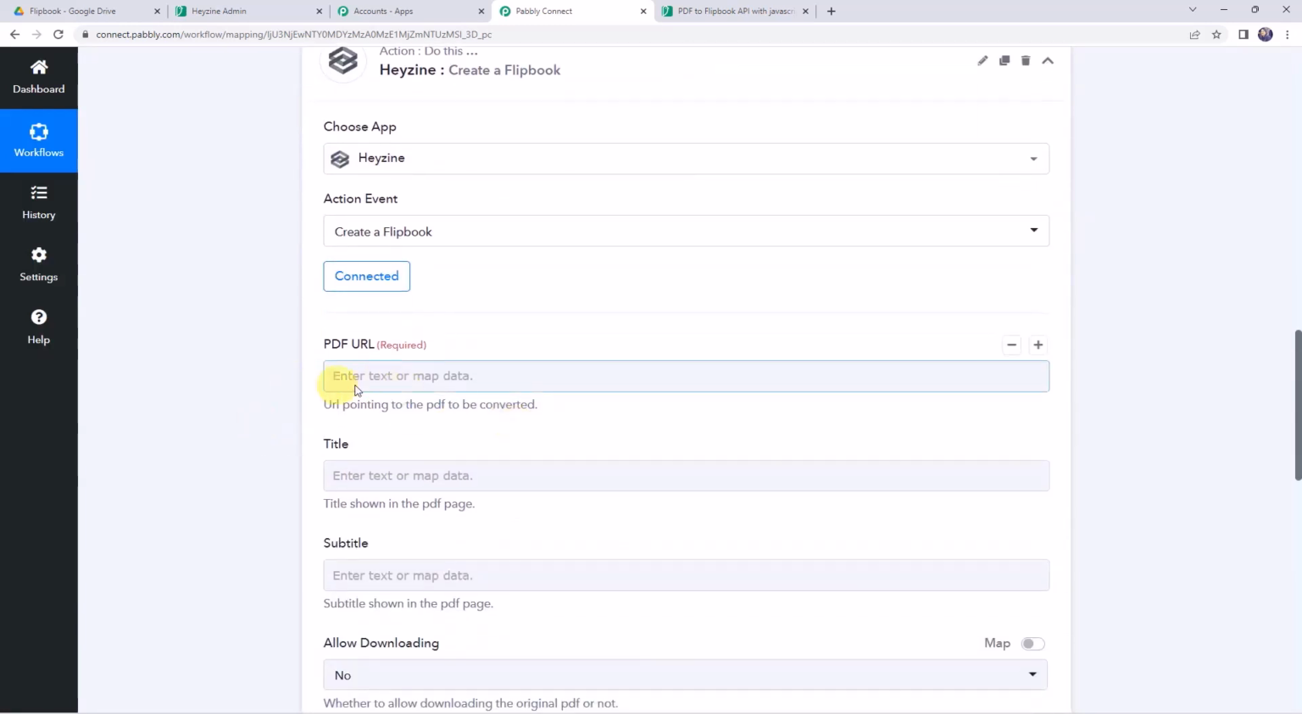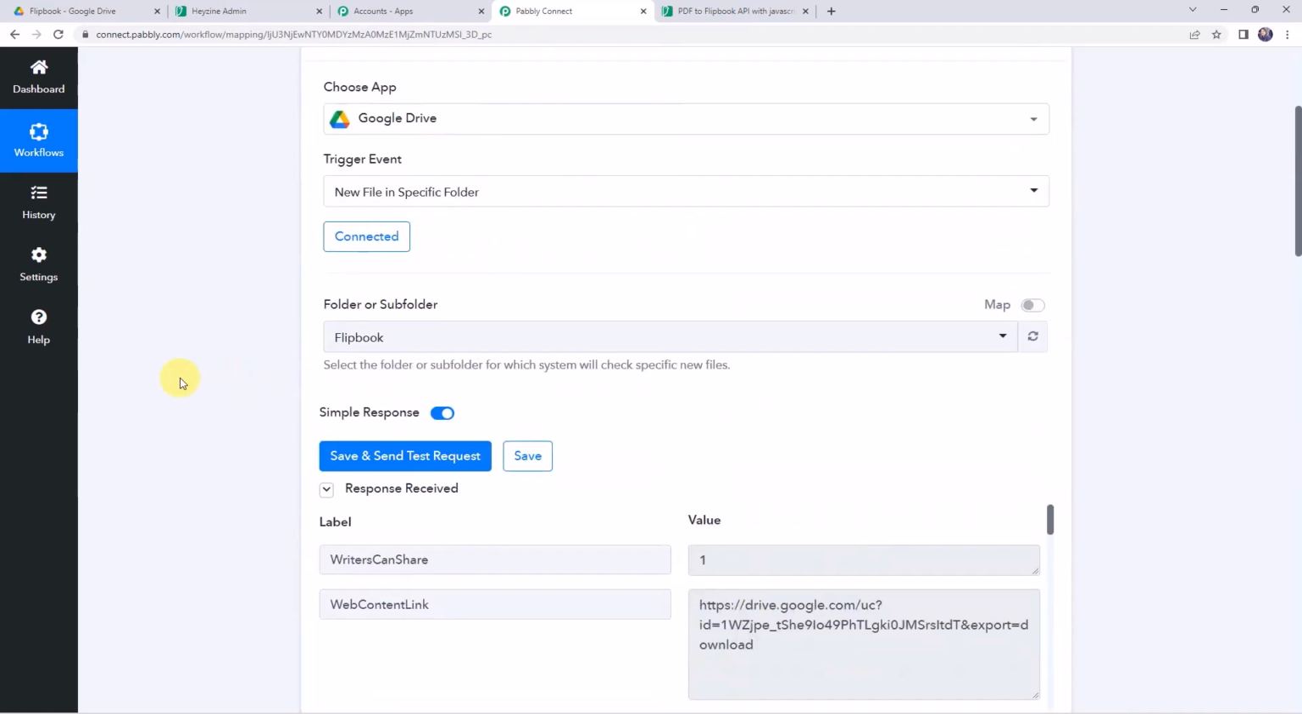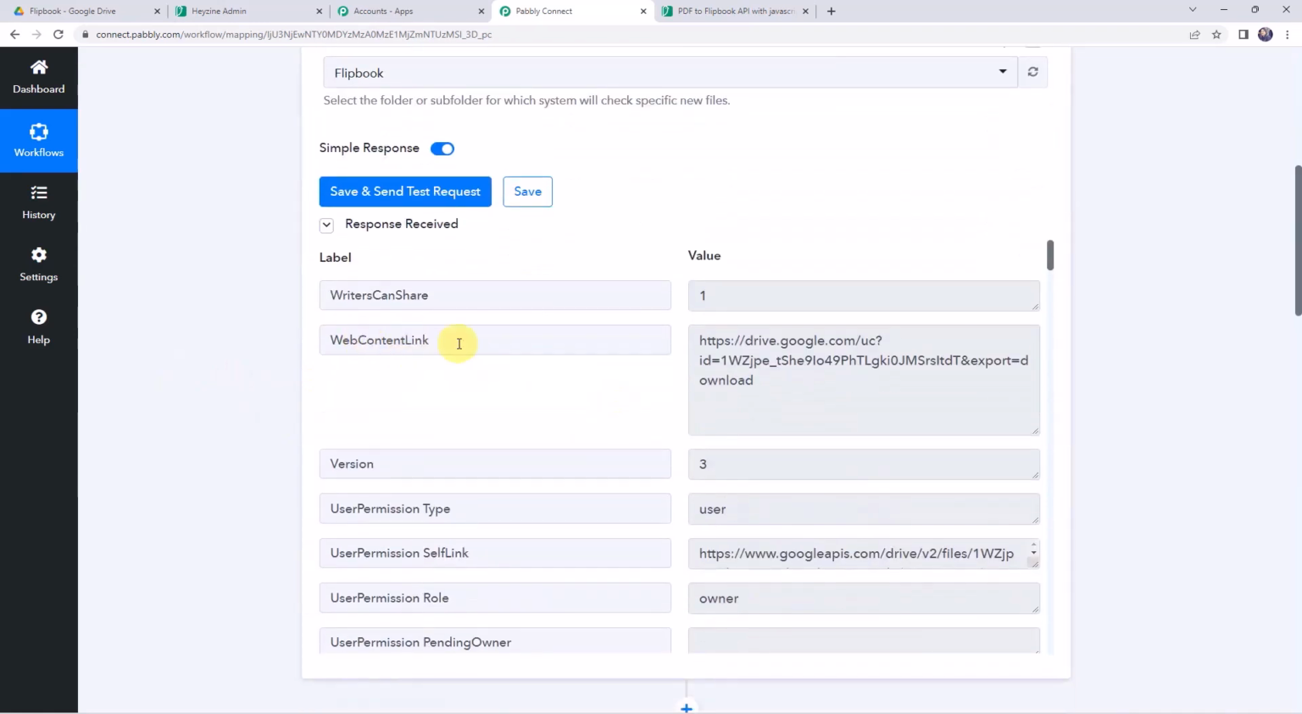Now here it is asking for the PDF URL. So here we have to map the URL that we have already received from our trigger response over here. That is a web content link.